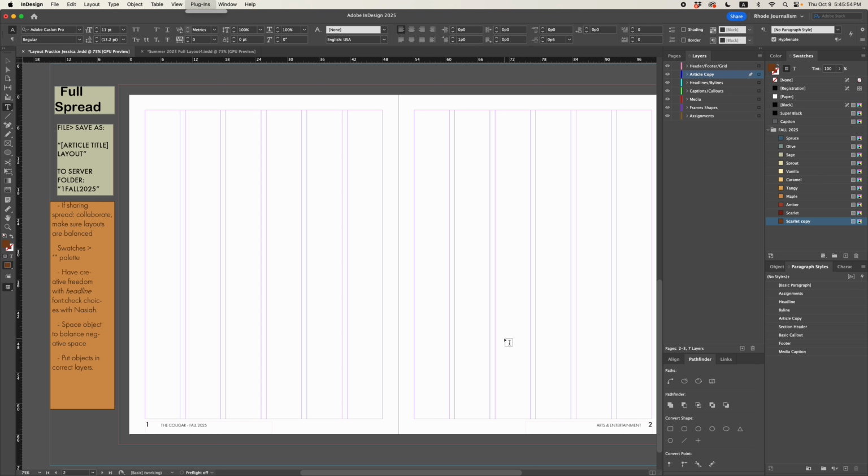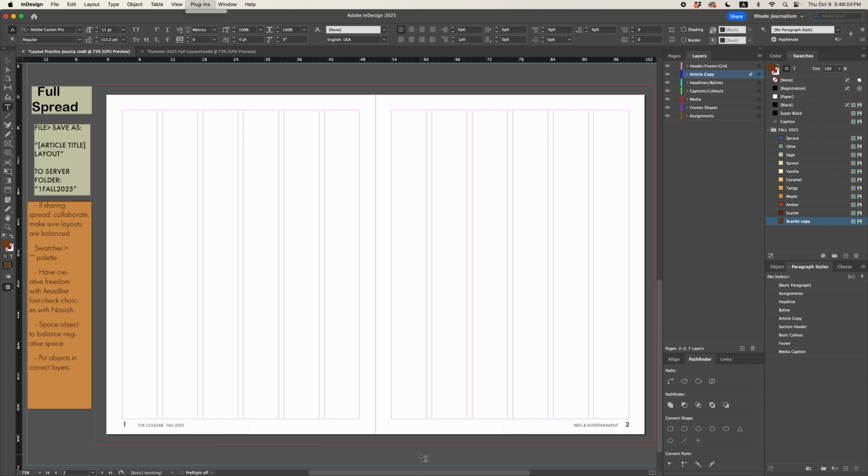On how to use the type tool. Most of your articles will be pretty text heavy. Some of you will have more visuals than text, but let's go with what's standard first.